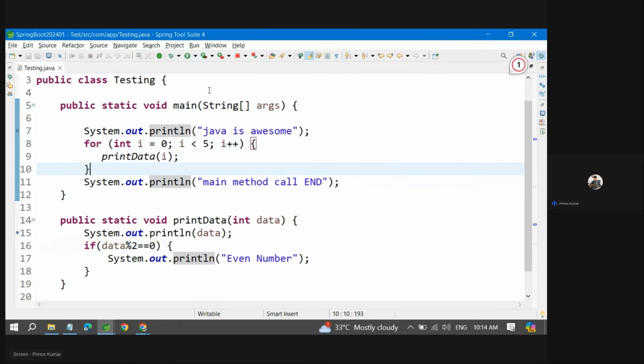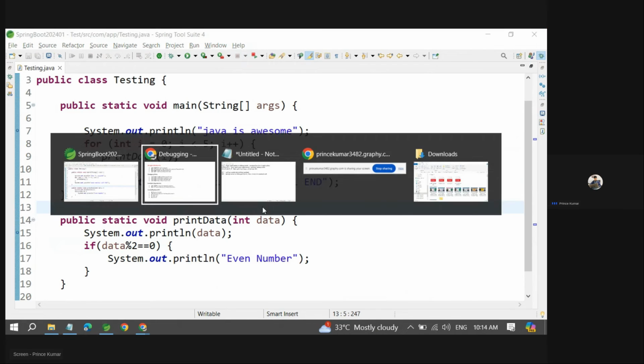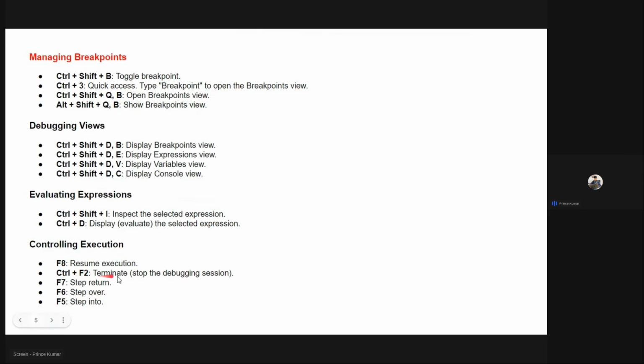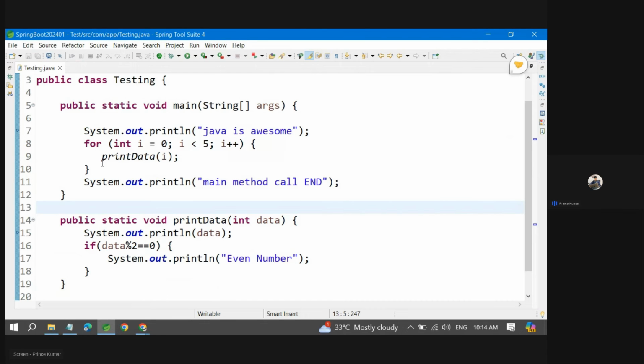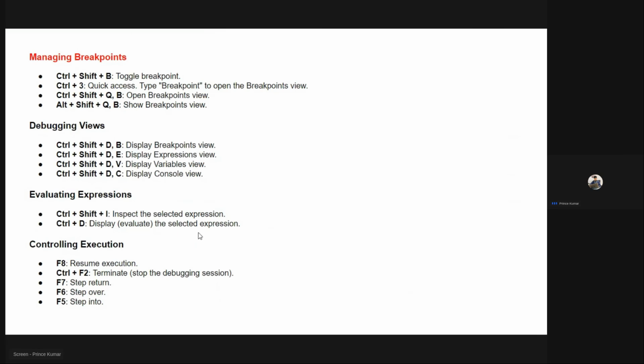Okay. Let me stop the application also. It's stopped now. So this is the Control plus F2, terminate or stop the debugging session. F7, step return. F6, step over. F5, step into. Those things I have already explained with the shortcut or UI also. Okay. This is the UI part which is hidden now. Step into, step over, those things, and I have given the shortcut also. Okay. Let's move to the second slide.